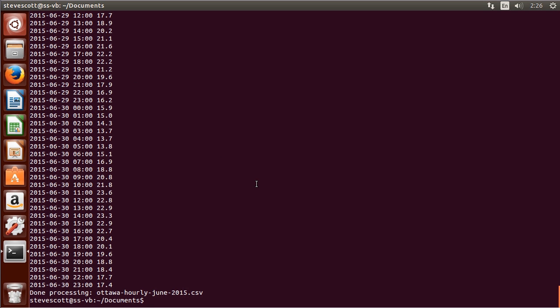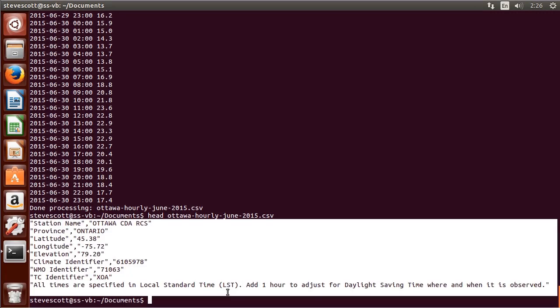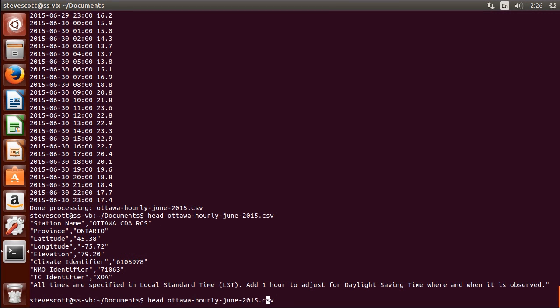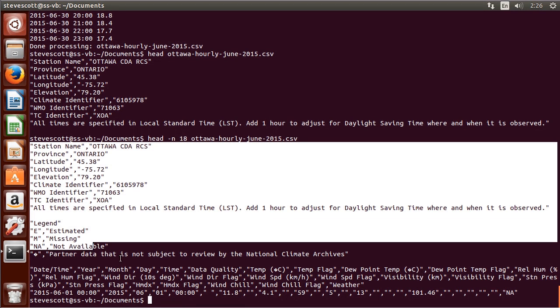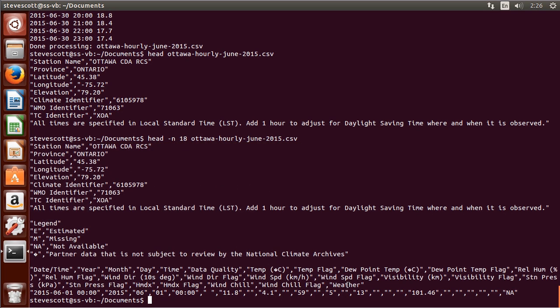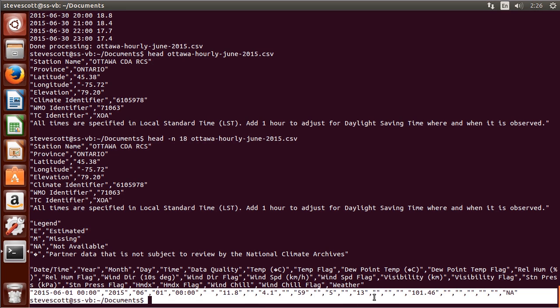But one thing, if I look at this file, if I run head and give it the CSV file, in the head of the file, it has all this extra information that I don't want to include in my processing. And if I put head -n18, this will give me the first 18 lines of the file. And I see here, I've got all these lines. So the first 17 lines contain information about the file. And then the 17th line contains all the field headers for the data. And then starting on the 18th line is the data I'd like to process.